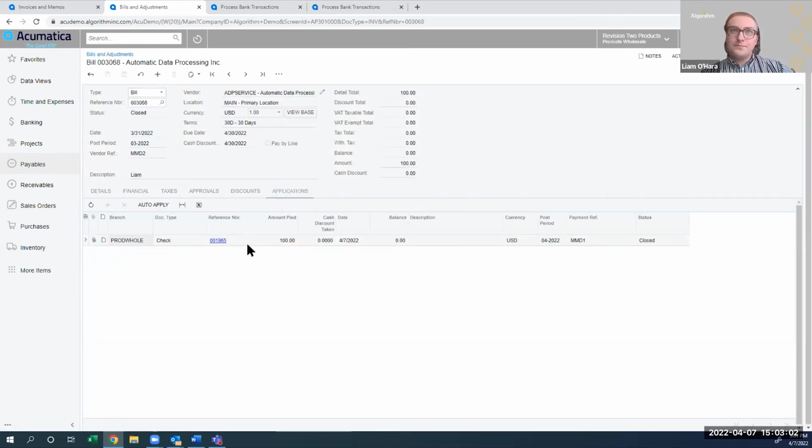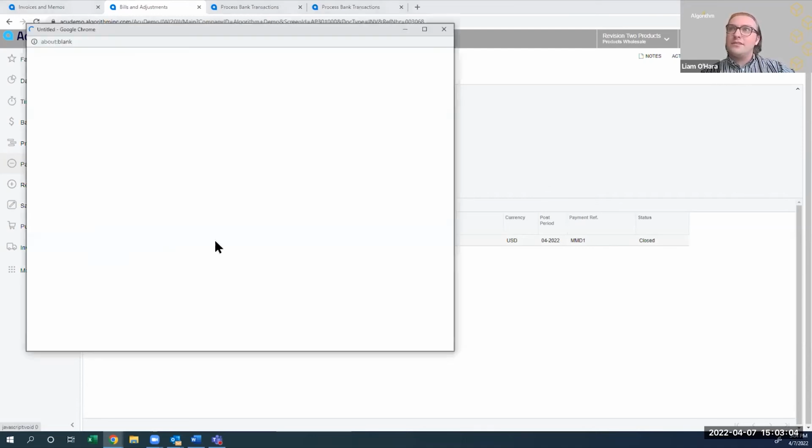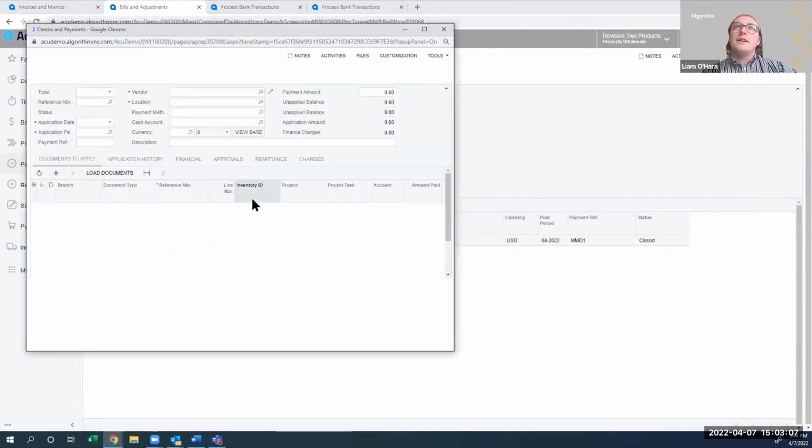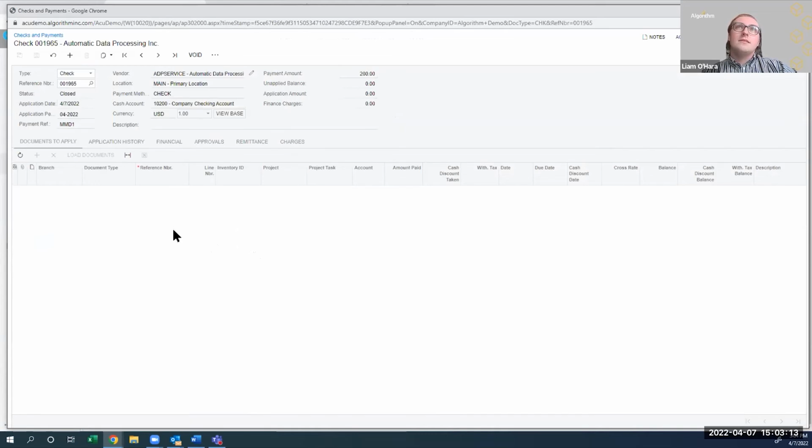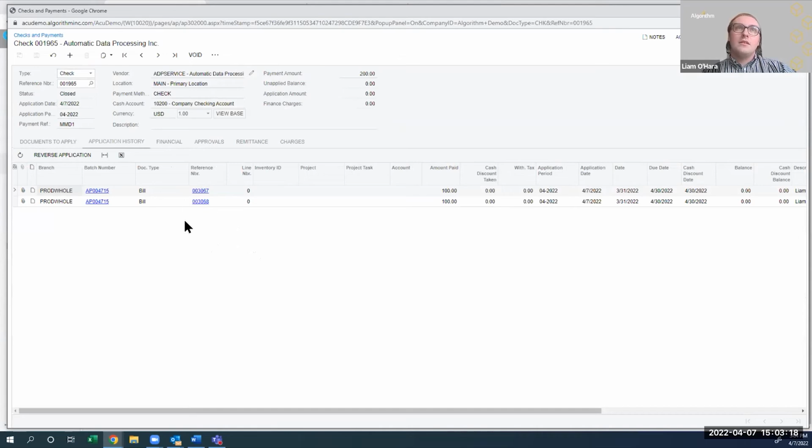So this is one bill that we have created in the system for this purpose. If I go to applications, there is the check that we just created on 4.7 through that process bank transactions piece. So I'm going to open that up so that we can see it. And then once it's done loading under application history here, we'll see those two bills of reference number 3067 and 3068, which are the two that we were working with just a moment ago. I could do the same thing on the invoices and memo side, and it would show us the two invoices that we paid the $8,600 payment with. I'm not going to do that just because on the AP side here, we were able to see that.